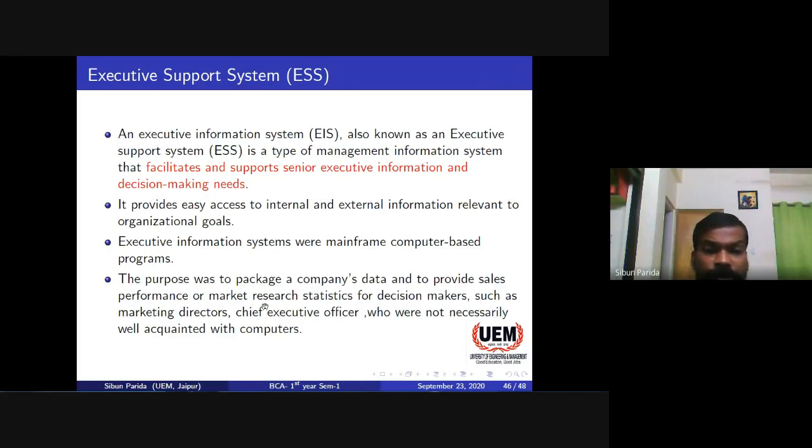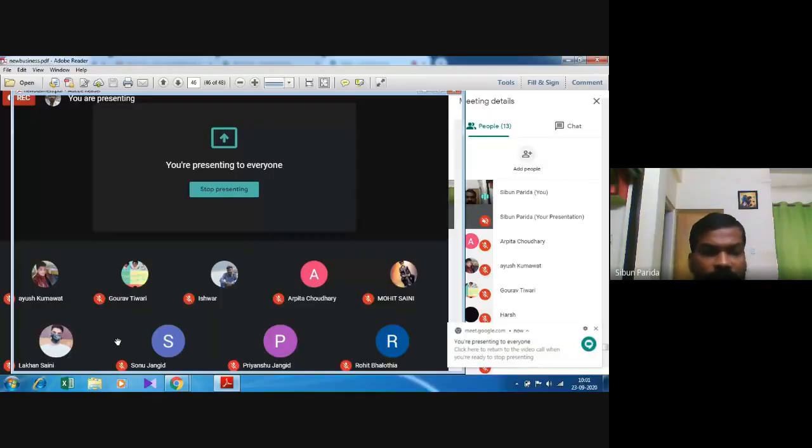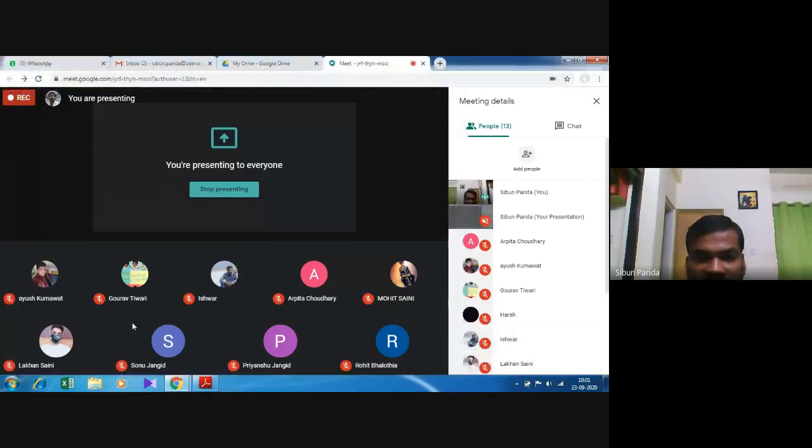So the purpose was to package the company's data and to provide sales performance or market research statistics for decision makers such as marketing directors and chief executive officers who were not necessarily well acquainted with computers. A chief executive officer has to understand this information, but how can he know this information? An employee cannot inform him directly.